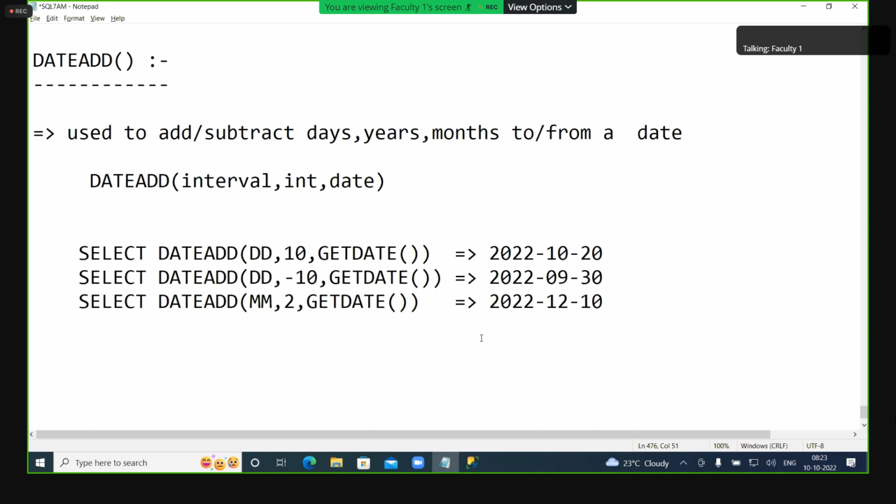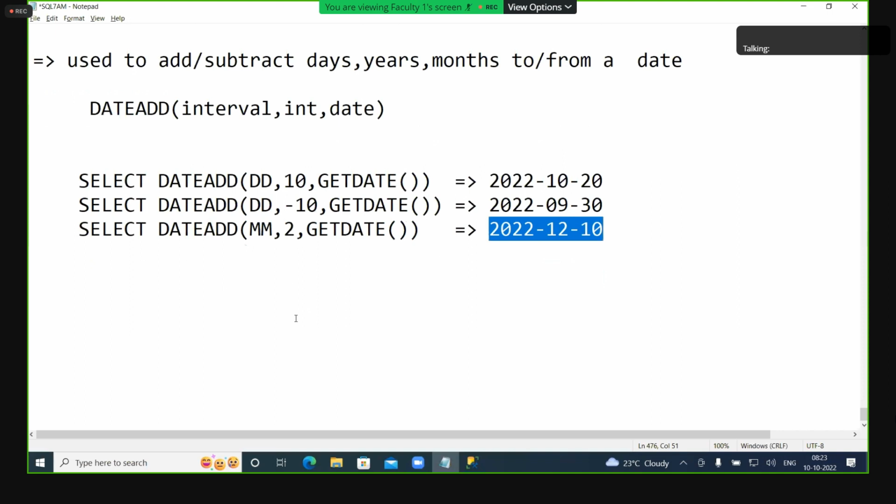2 months are added. After adding 2 months, what is the date? 2022, December 10. If I say minus 2, it means August, 10th August. Minus 2 means 2 months subtracted. Plus 2 means added. YY, 1 means 1 year is added. So using this function, we can add days, we can add months, we can add years.